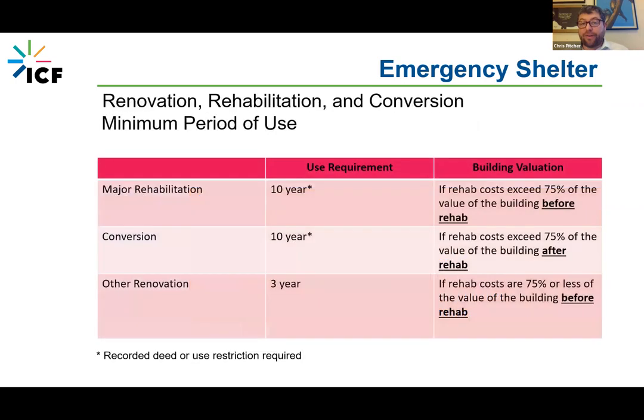There are, however, minimum use requirements should we begin to use emergency solutions grant or emergency shelter grant funds, or emergency solutions grant CV funds for rehab. So we'll talk about each of these individually. So for major rehabilitation, which is described as a rehab cost that exceeds 75% of the value of the shelter prior to rehab, there's a 10-year use minimum requirement for those funds.